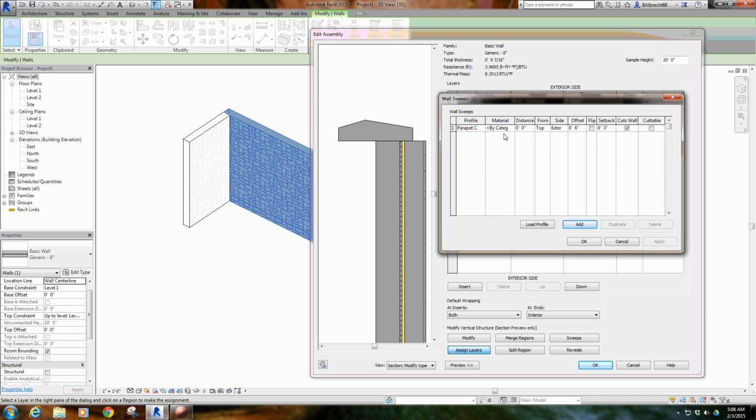I can apply a different material to that as well. I can say whether it's cuttable or not. So if I were to put this at, say, 3 feet, and then I put a door in this wall, it would cut that. So I can flip it, and it'll flip it vertically, flip it back. So you can select all sorts of different profiles. We'll get into making your own profile and stuff like that.